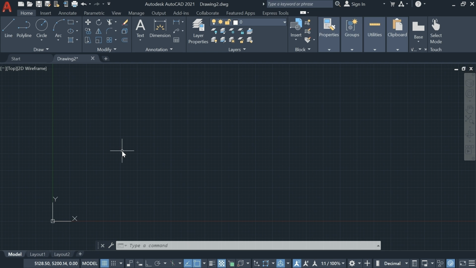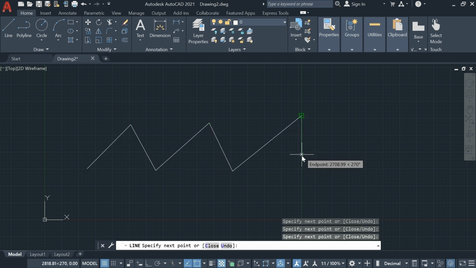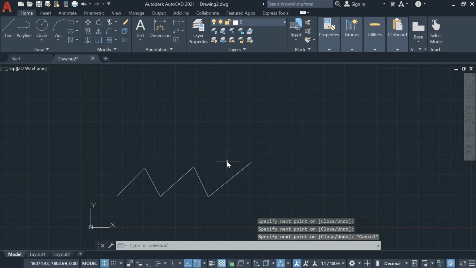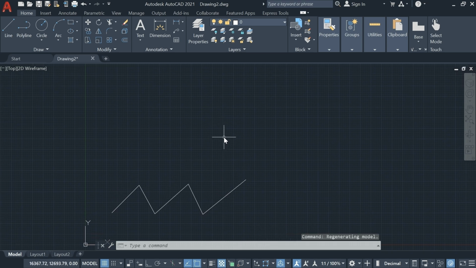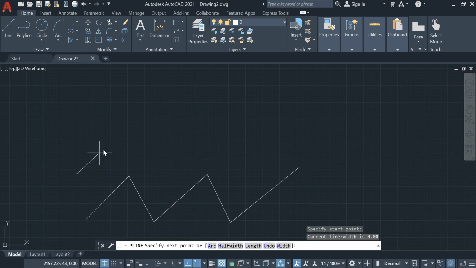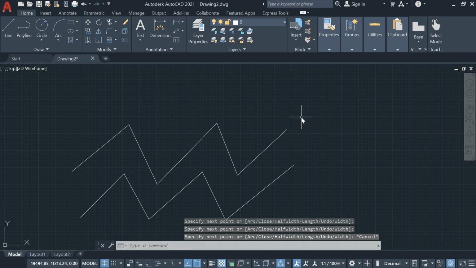First of all, I will draw a line by using the line command. Now, I will escape the command by pressing the escape button. Now, I will select the polyline command and draw an identical line as the line I drew before. Now again, for escaping the command, I will press the escape button.